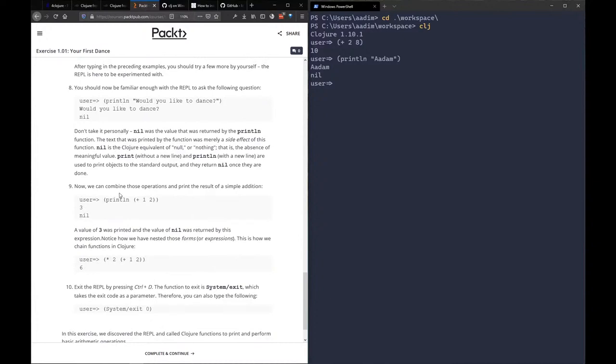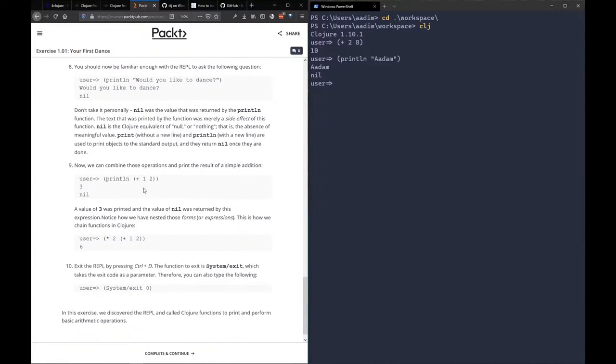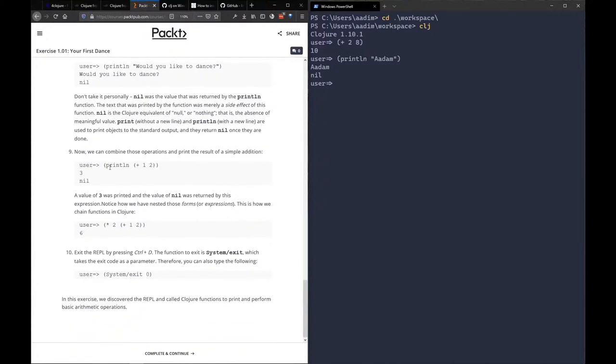Okay, now we can combine those operations and print the result of a simple addition. 1 plus 2, and then we print it and it returns nil. The value 3 is printed, and the value nil was returned by this expression. Notice how we have nested those forms or expressions. This is how we chain functions in Clojure.